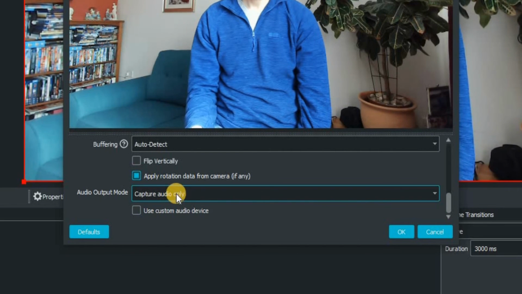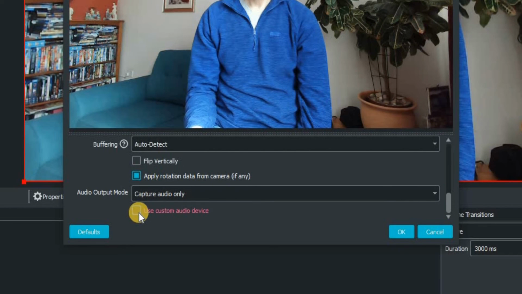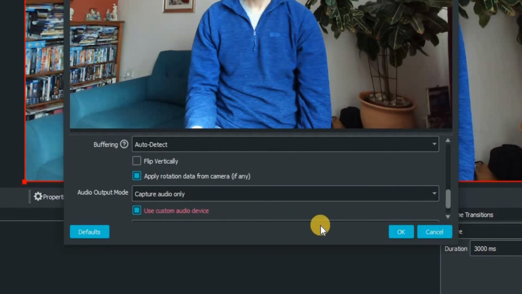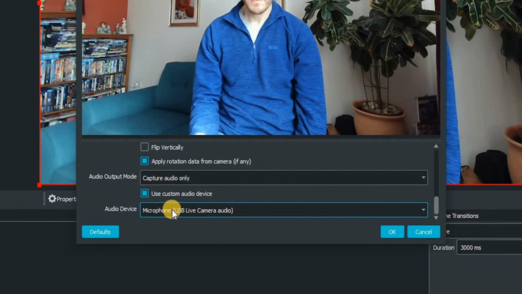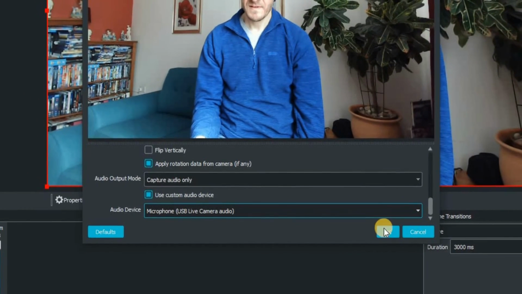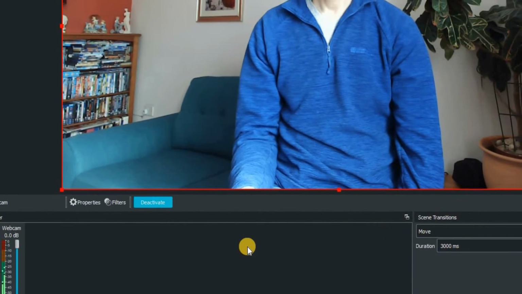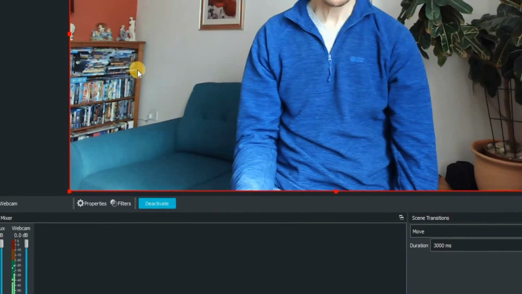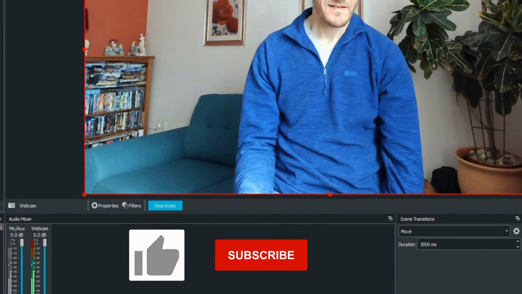And then the next one is going to be the audio. Now with the audio, what you need to do there is click on this one, which says use custom audio device, and then scroll down and look for your USB camcorder, which mine is there. So we are now set to go. We have our camera installed. I'm going to be showing you lots more things to do with cameras in another video, but that's it for this one.